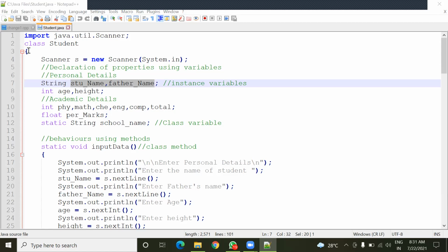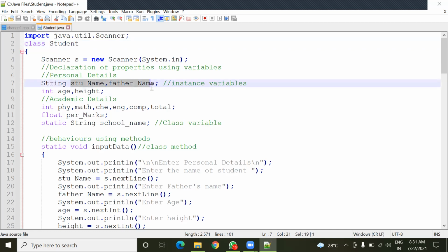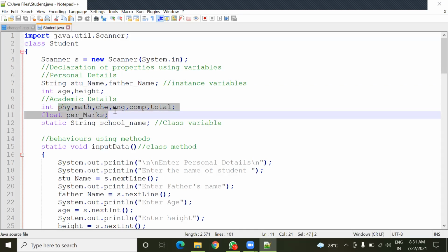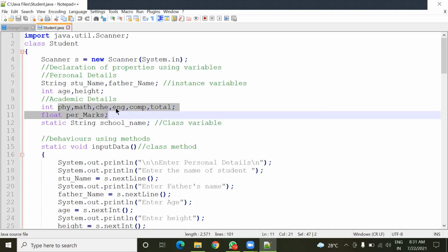So in object oriented programming, there must be at least one class. Just like you can see here in this program, there is a class named student, and inside the class, properties of the student are declared using various data types. You can see stu name, father's name, age, height. These are the properties. Then you can see details of marks, like marks in different subjects, total marks, percentage marks. So these all are actually the properties.